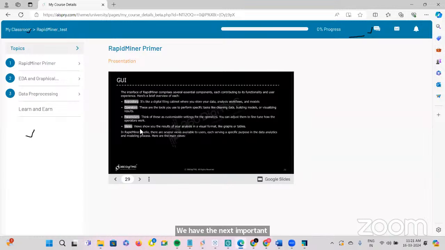View shows you the results of your analysis in a visual format. Like what? In the form of a graph or in the form of a table, everything will be shown with the help of view. So in RapidMiner, there are several views available to the users. Each view serves a specific purpose in the data analytics and modeling process. So what are the different views present and what is the purpose of each and every view? Let's discuss the views.